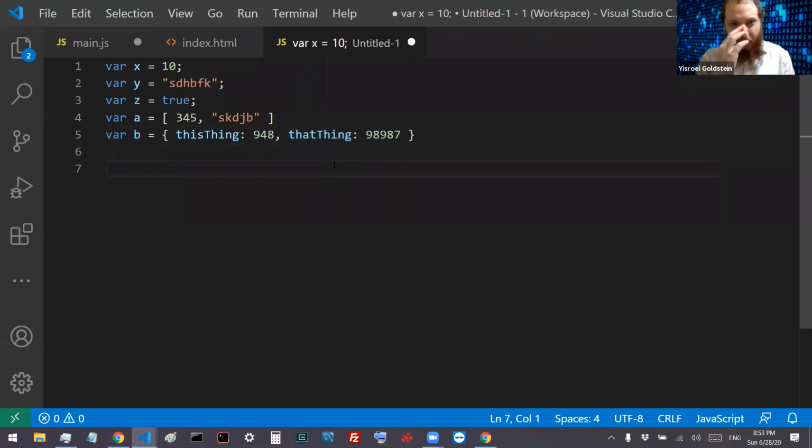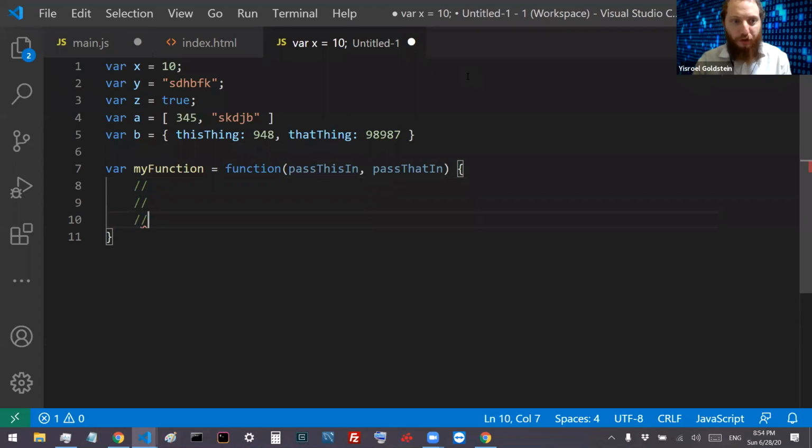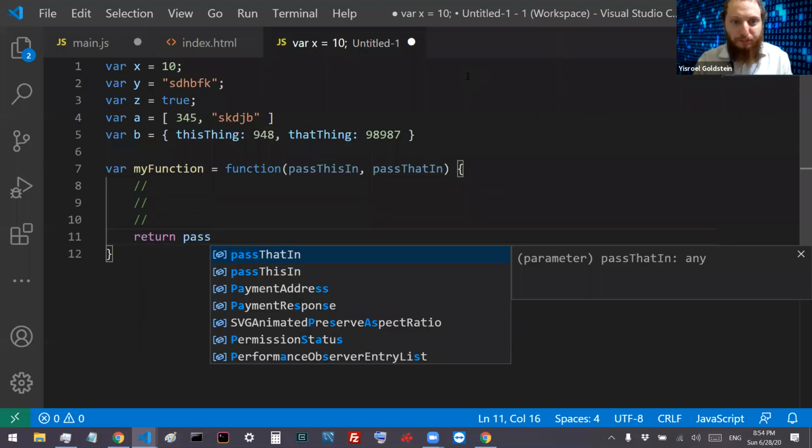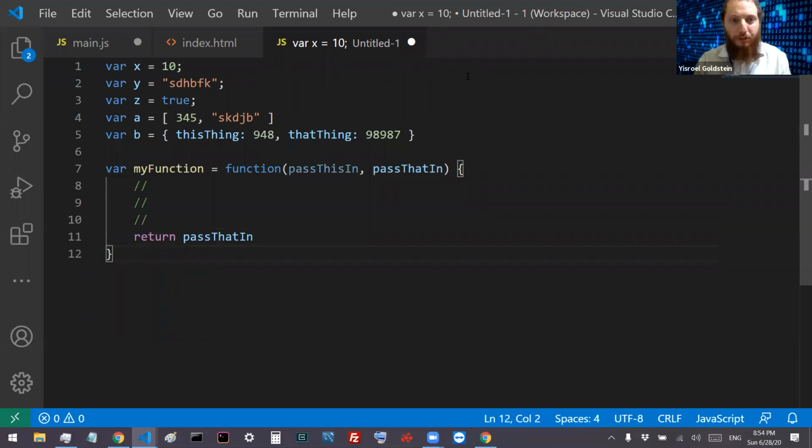But then what's interesting is when you guys remember when we created functions, we also created them as if they were variables. We said var my function equals function, open and closing parentheses, and open and closing braces. And you might have some parameters that you pass into here. Pass this in, pass that in. And here we can do a bunch of stuff with them, whatever it is that this function is doing. And then in the end, you could return something. Maybe you can return a number, or a variable, or something that you passed in.